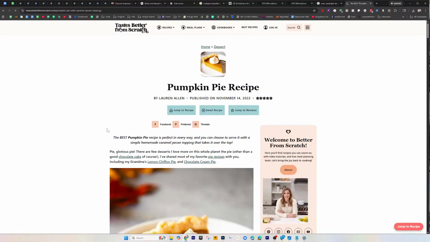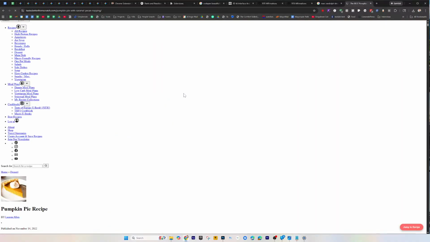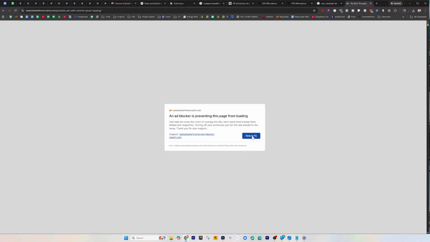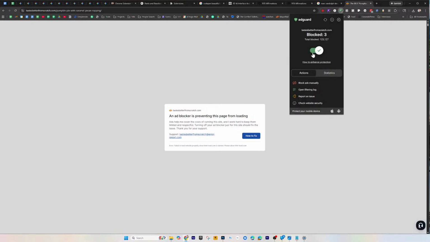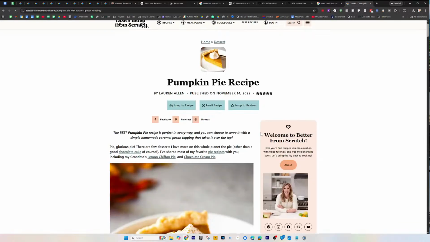All right. I see a jump to recipe button here. An ad blocker is preventing this page from loading. That might be the case. Here, let me turn my ad blockers off and refresh. It could be that our new Chrome extension is causing that issue.